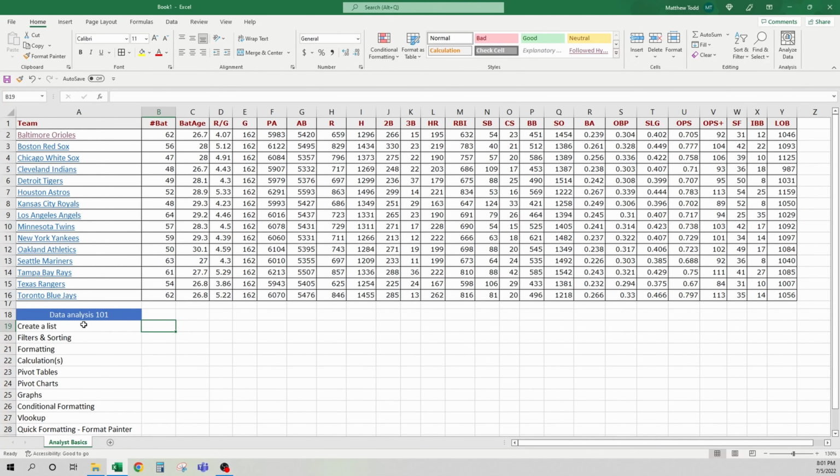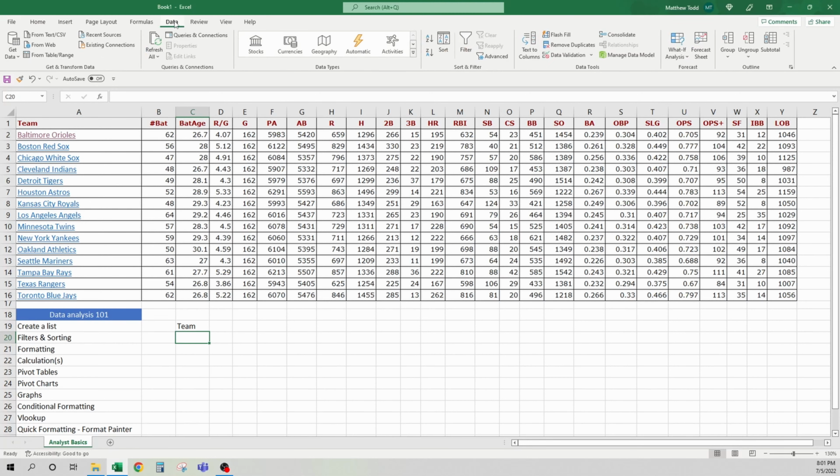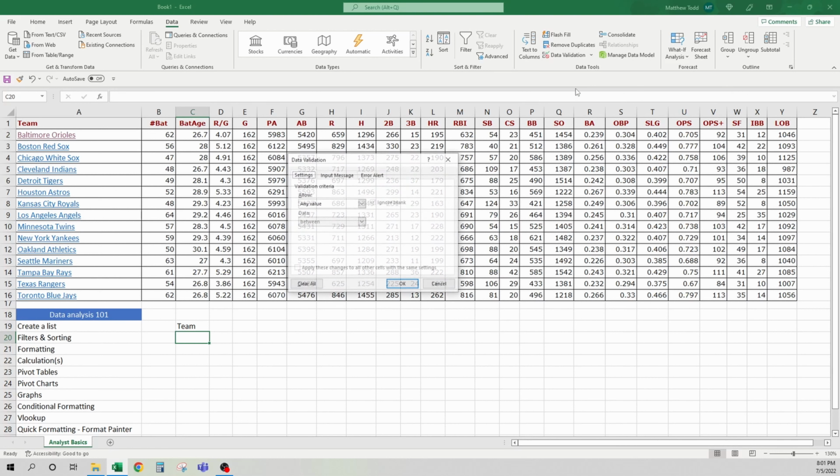First thing we're going to do is create a list. Maybe we want a drop-down list that's going to have all these names in here. All we do, you click where you want it. You're just going to go right up top, click on the Data tab, and then you're going to go to Data Validation, hit that drop-down, and click it again, Data Validation.